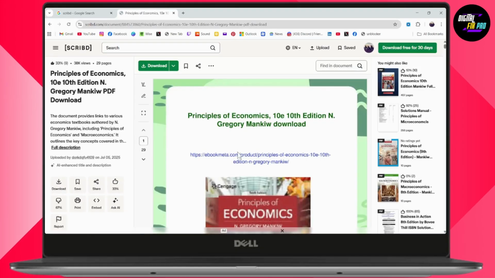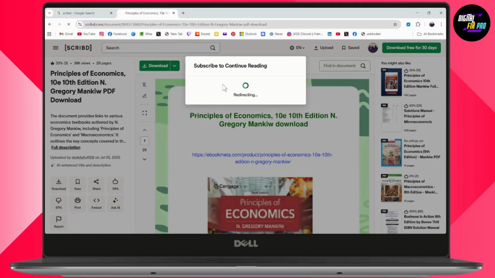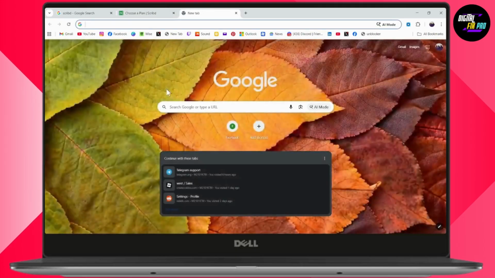Once you've logged in, you just need to simply go and select the PDF. And then here on the left side, you will have the download, or here on the top, you will have the download. You just need to simply go and download it, and it will start the downloading process. That's how you can download PDF files from Scribd.